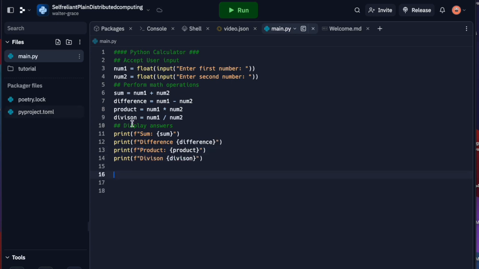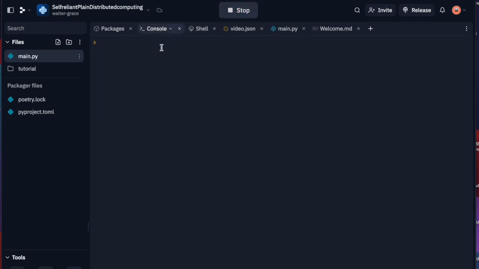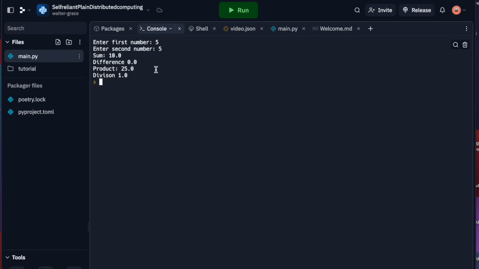To just run the code. So I have 5. We get 10, 0, 25, and 1.